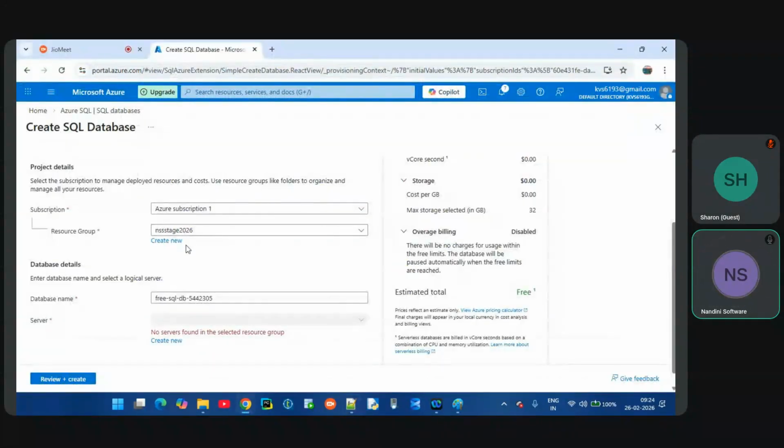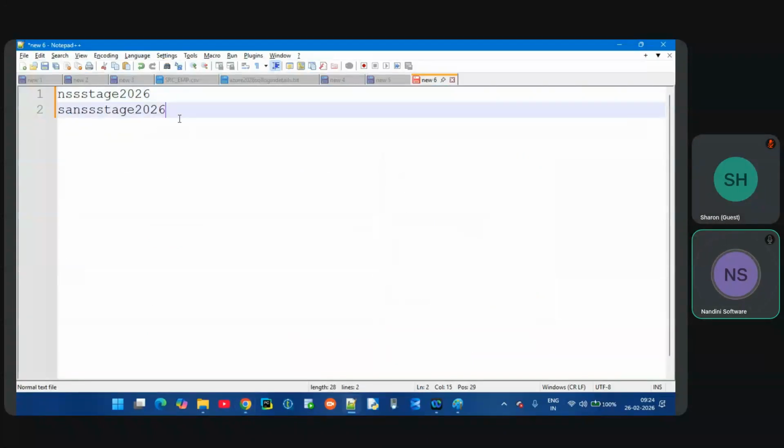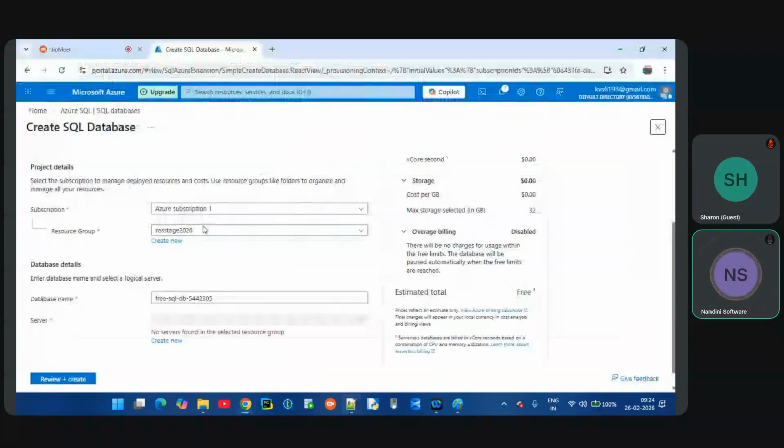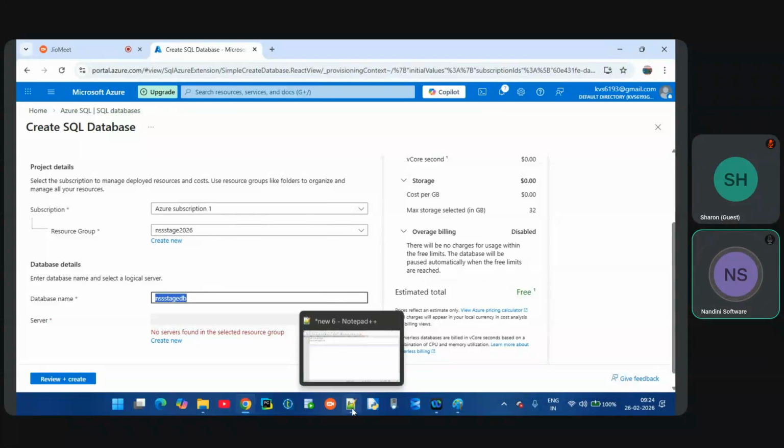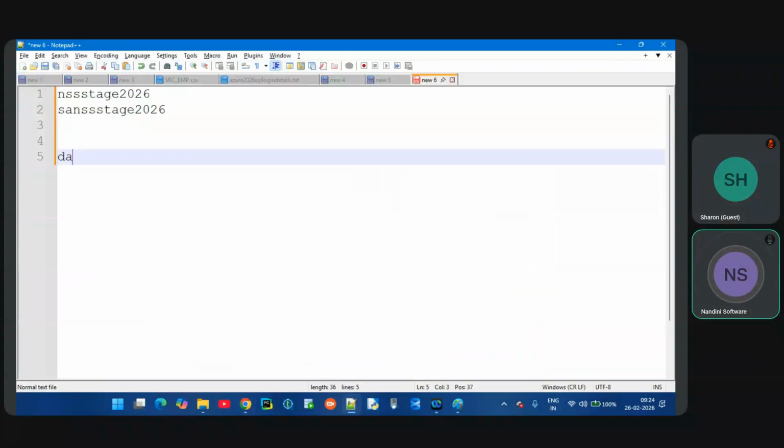Perfect. So I need a database name. That is the database name I need to pass. You can use this one or a different one also. Okay, let me use the database name Nandini Software Solutions stage DB.